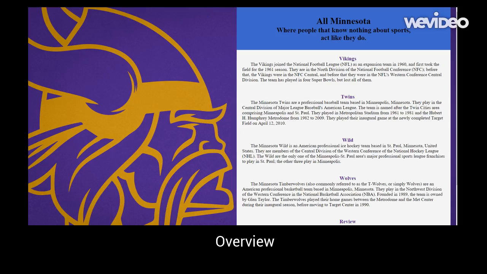On the site index page, there's a brief section of content that gives a broad summary of each team, with the header for each section being the link to their respective pages. It also contains a basic header and footer section, like most websites.